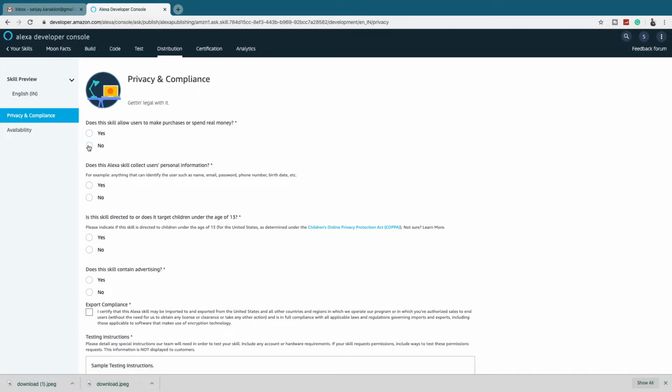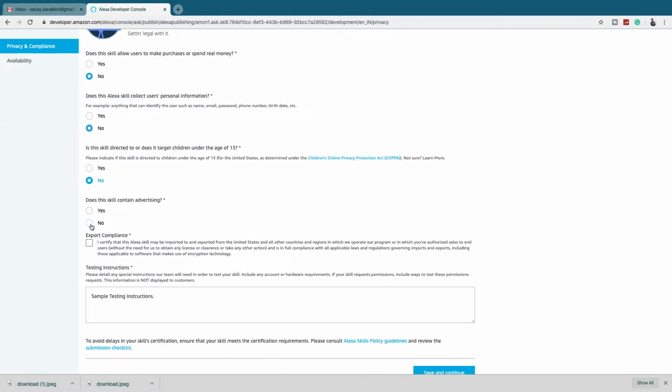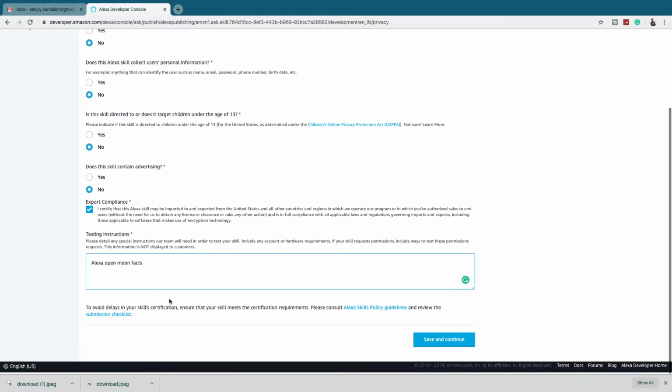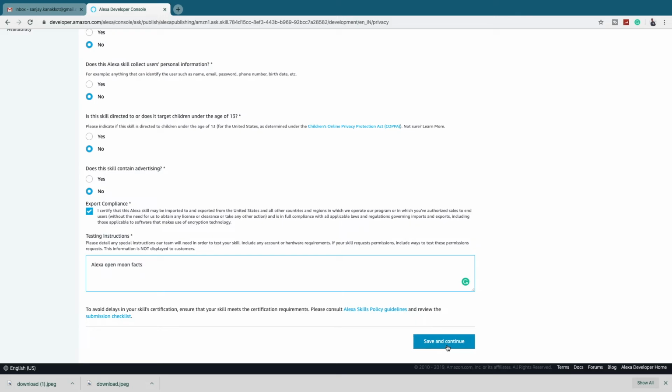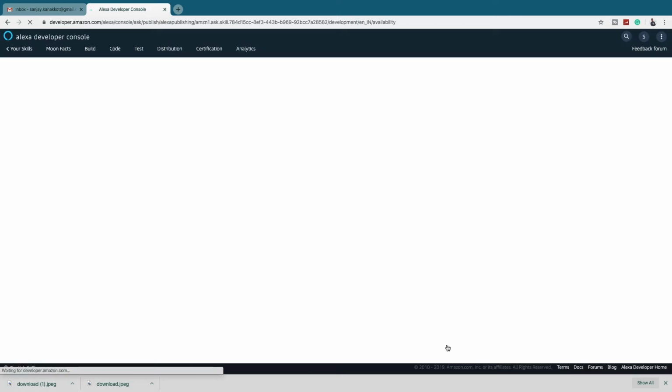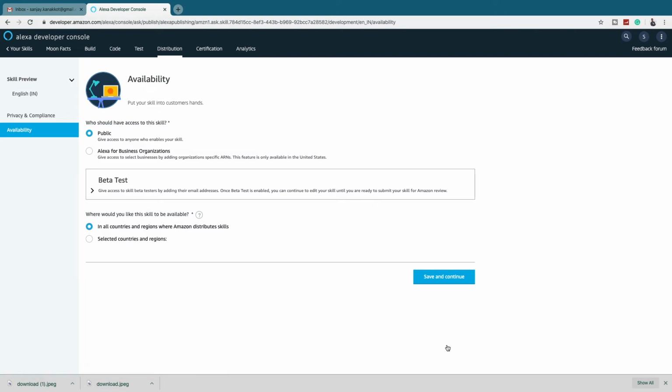Then comes the distribution tabs, and here you need to give the privacy and compliance details. If you are trying to create a default hello world app, then this will be fine for you. Instead of "Alexa open moonfat", you can mention your own skill ID or invocation name over there. Once you've done this, you can click on save and continue, and next comes the availability.